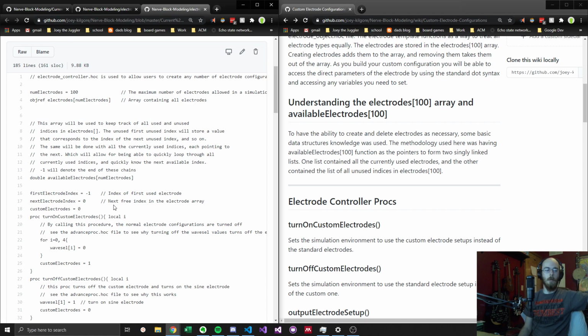We start at index 0, and that holds the value of 1. So then we can go to index 1, and that'll also be open, and then that'll point us to index 2, and that one will also be open. And you can see how that can point through the whole array.